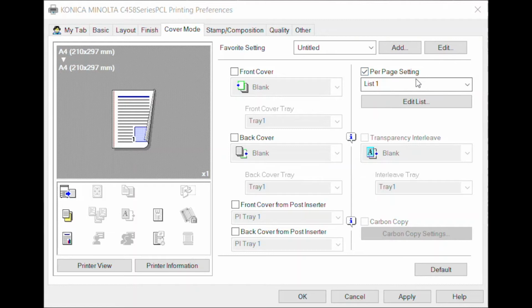The per page setting allows you to insert pages into your document. These pages can be thick paper, coloured paper, they can be printed on, or they can be blank. Lists can be created in advance that specify the paper and the print settings for each page. When printing on inserted paper, select the list you want to apply for that print job.